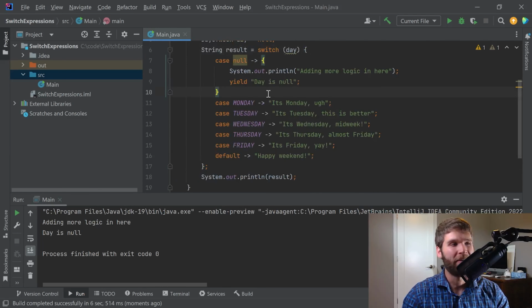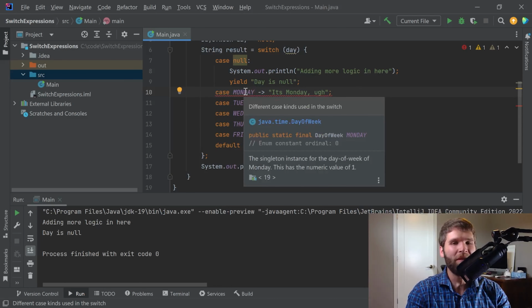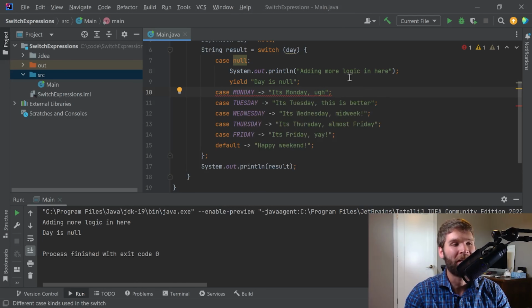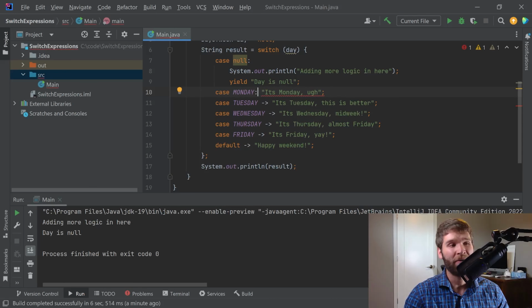Now the other case of yield is if you have a regular case statement like this, then you would want to use yield as well. And it would look like this. Now, what's going on with this error? Well, when you make a switch statement or expression, you need to be consistent on whether you're using the colons or the arrows. And it says here different case kinds used in switch statement. So you either need to use all colons or all arrows. Now, I'm not going to refactor the whole switch expression, but I think you get the idea.